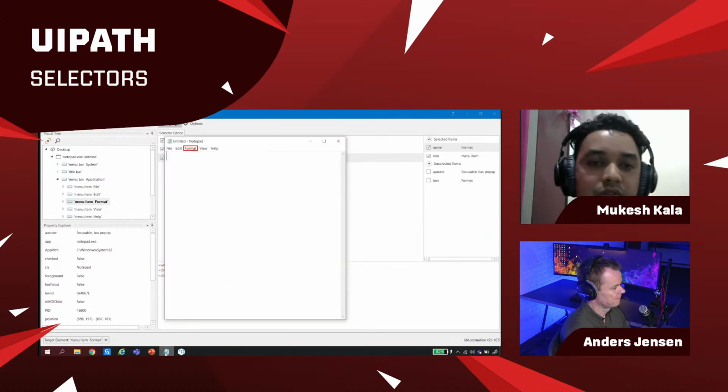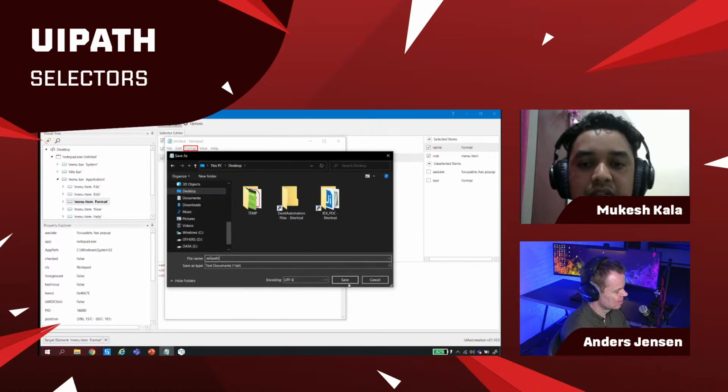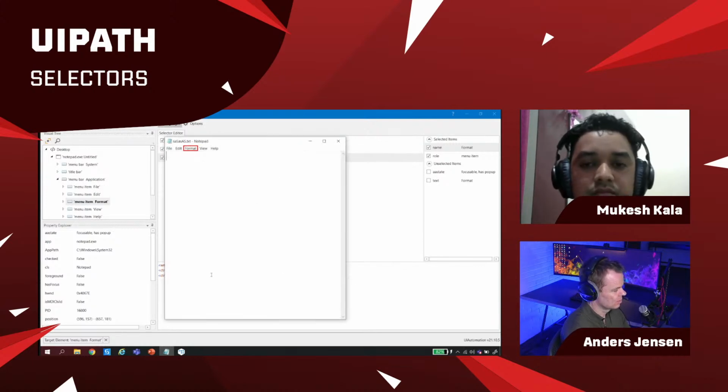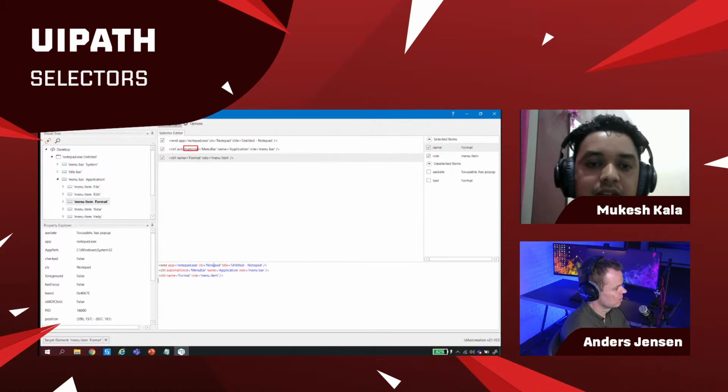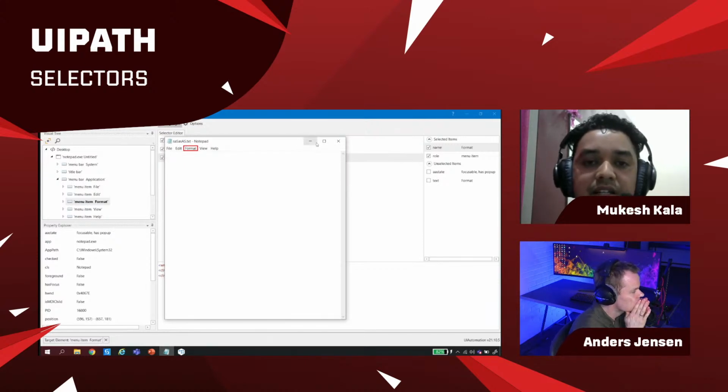Now let's try to do something. I go here and save this Notepad. Let me just do a Save As. I will point it to my desktop and save something. Now, if you see here, this selector was looking for an app of notepad.exe and was expecting a title of Untitled - Notepad. But what happened? I just changed the name of the notepad. Now it is SA something. It is not matching this.